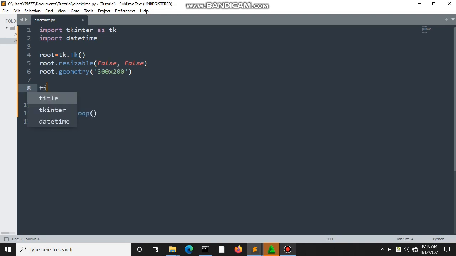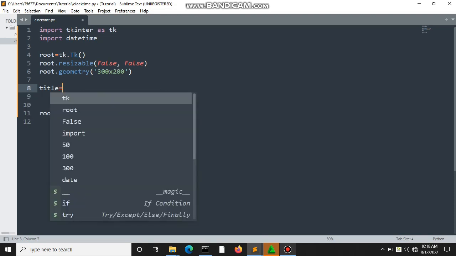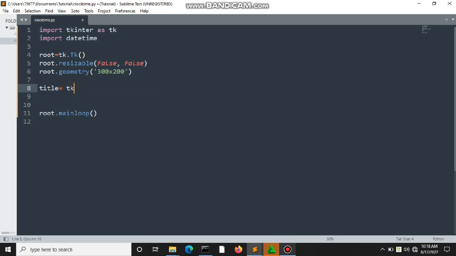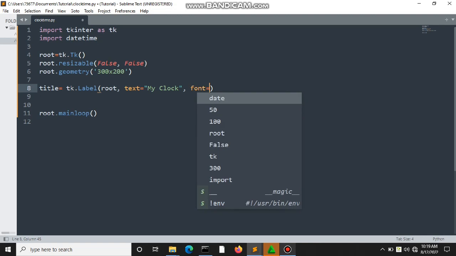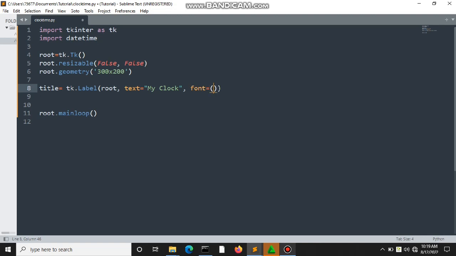Trying to define our title label. It should inherit from the Tk class, tk.Label. Also, we are showing it on the root frame, and the text should be, let's say, my clock. And the font should be, let's say, the font type we are using, Arial, and also the font size we are using is 20 here.